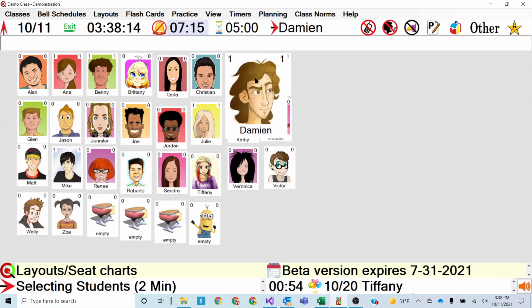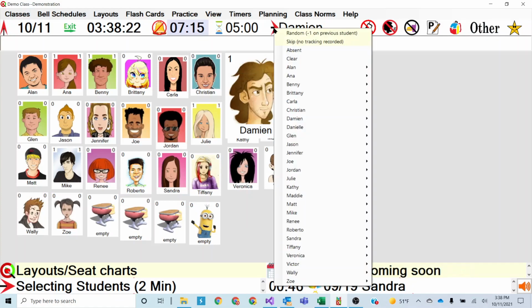Now, let's say Damien gets picked. You see he got picked, and we're assuming it's a point. But what if Damien does not want to participate? Then you have two choices. Right-click and choose another student, but the previous student will lose that point. Or you could just skip Damien.